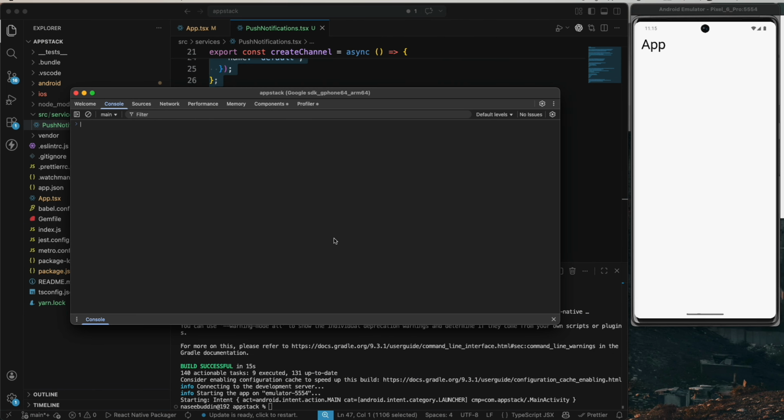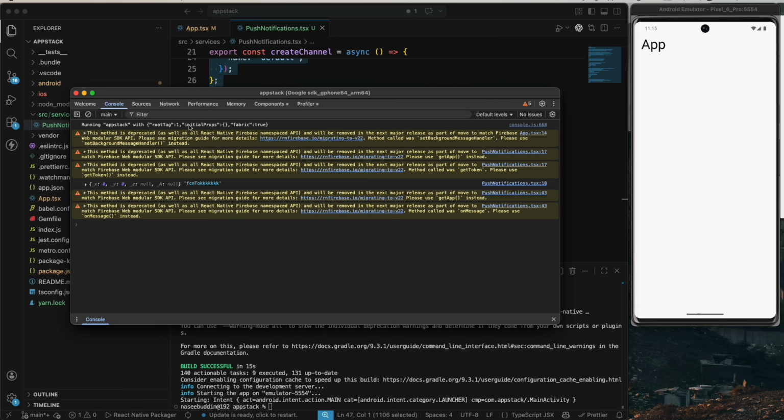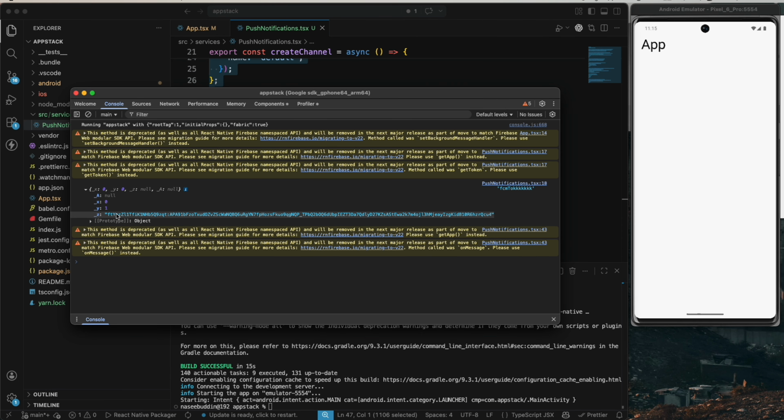So this is my app. I already ran the app, you can see, and we also get the token. So this is our token. Now you can see this is my token. Let me copy the token, and let's go to Firebase.